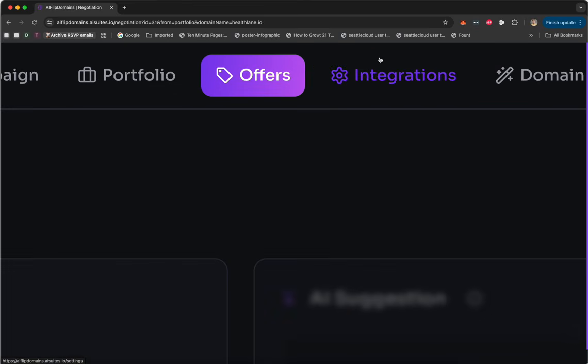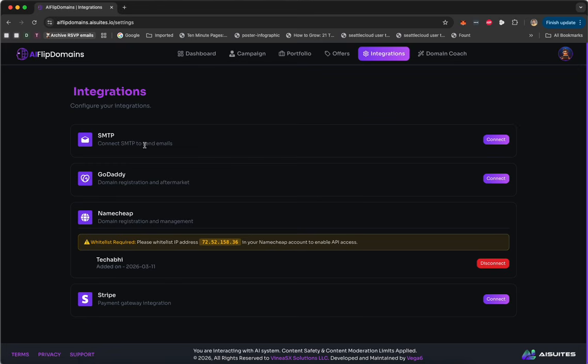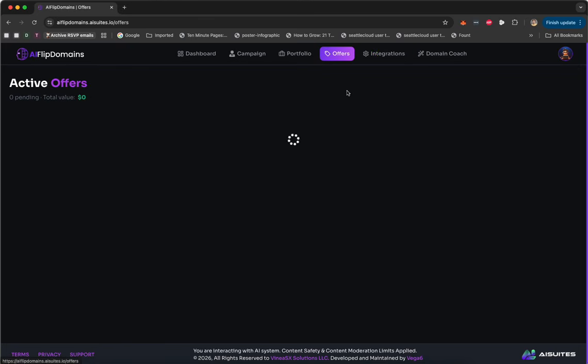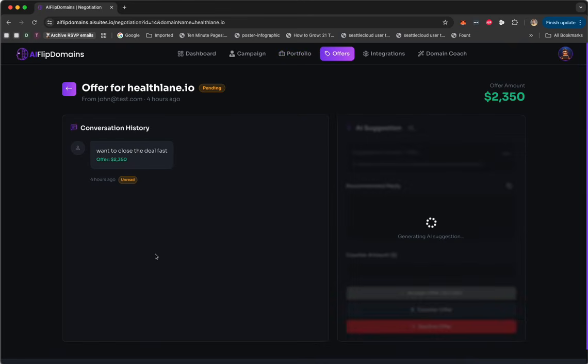Now, if you connect your Stripe and your SMTP in the integration tabs, let me just show you real quick over here. You can connect your SMTP, you can connect these two, and you can connect your Stripe. If you connect your Stripe, you can receive payments directly from the page that I just showed you. And if you connect your SMTP, AI can email for you back and forth. The AI agent can do it and do it faster, or you can manually do it. And AI is going to generate all the suggestions, the replies, and everything that you need to sell this domain.